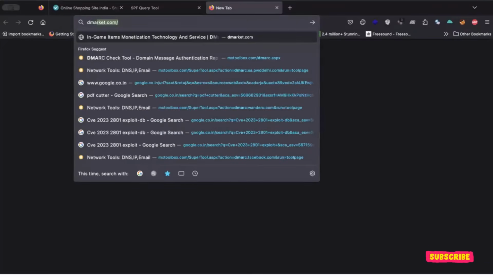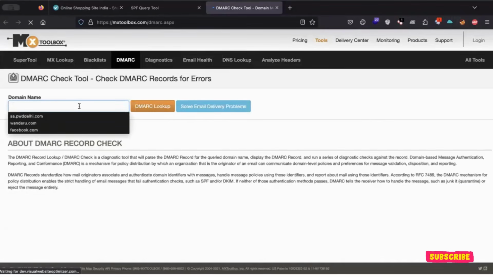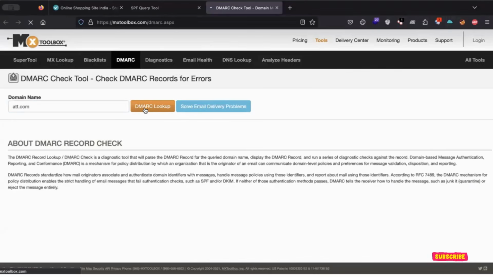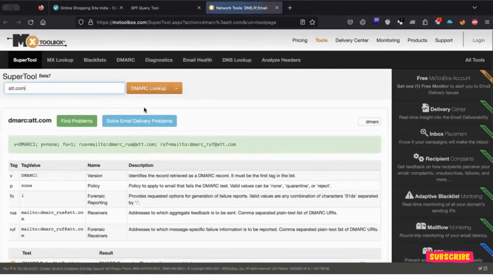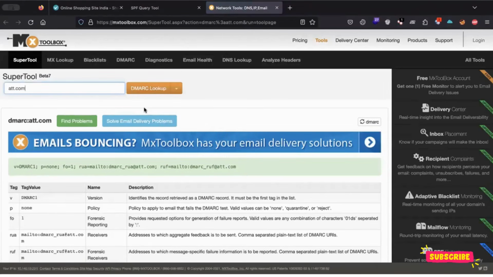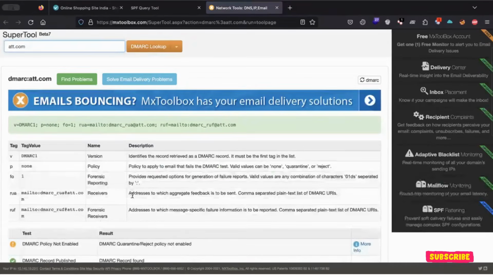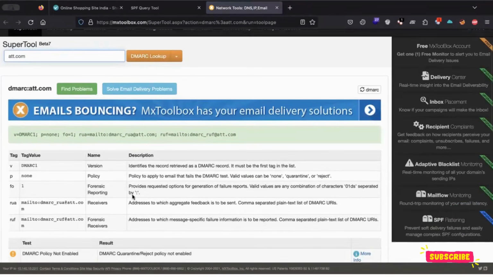And to check the DMARC record, we have a website called mxtoolbox.com/dmarc.aspx. You can check for your DMARC record. So both the SPF record and DMARC record are useful to find email spoofing or email hijacking vulnerabilities. So you can check for those records.